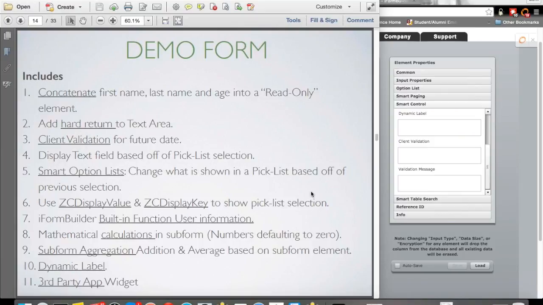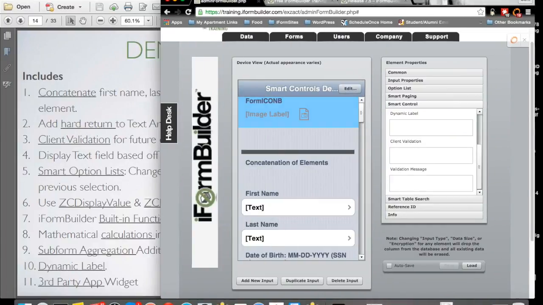Can you add options to an option list or pick list without deleting the data? The best practice to do is, if you do need to add any additional options, is to add them at the very end. If you add them at the beginning, it may mess up with the key values. The key values are what always needs to be the same.